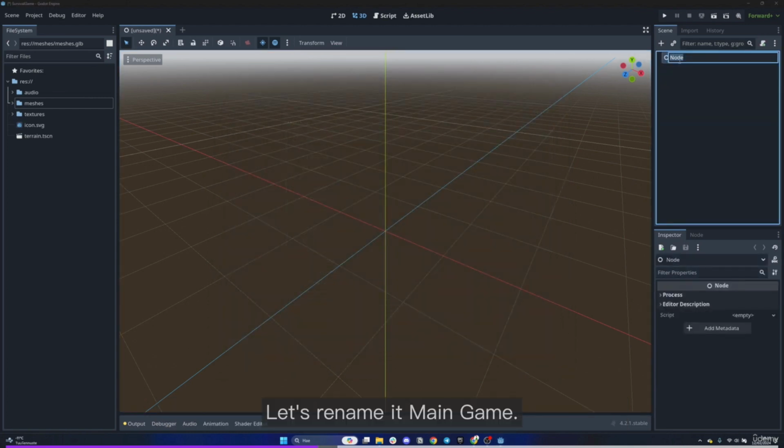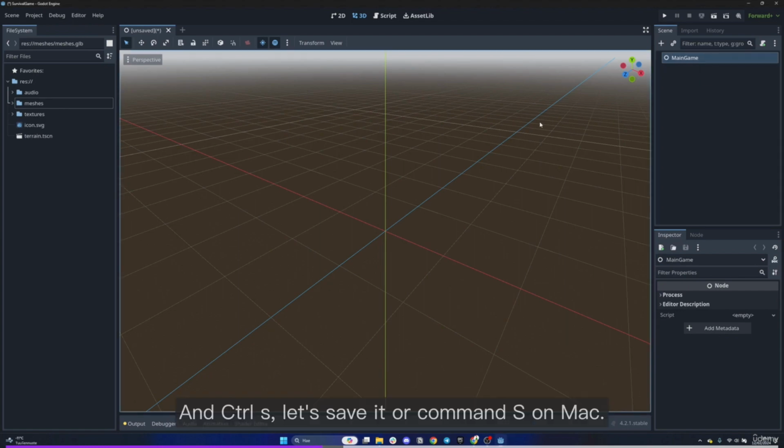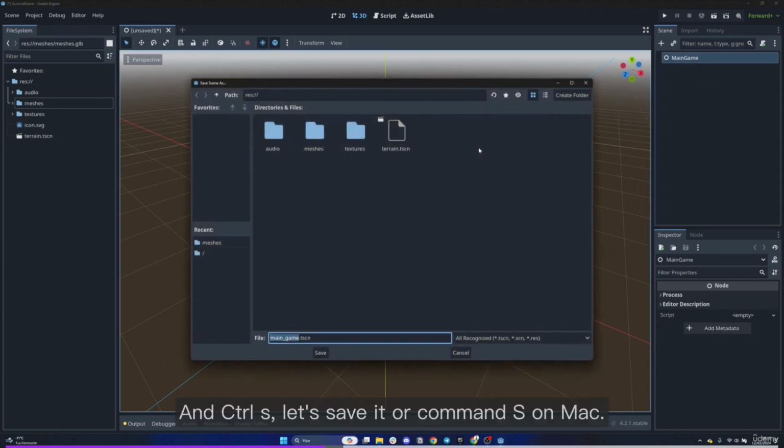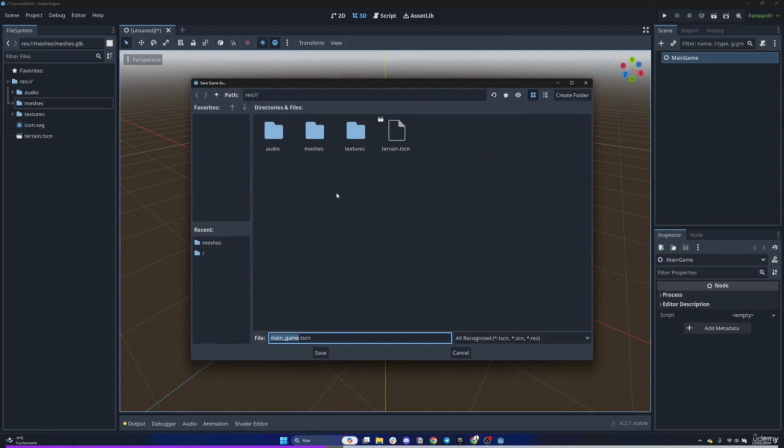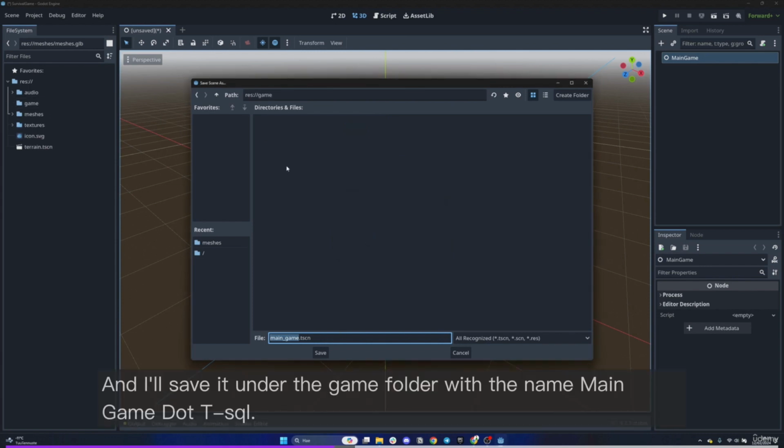Let's rename it main game. And Ctrl S, let's save it, or Command S on Mac. I'll right click here, make a new folder. I'll call it game. And I'll save it under the game folder with the name maingame.tscn.